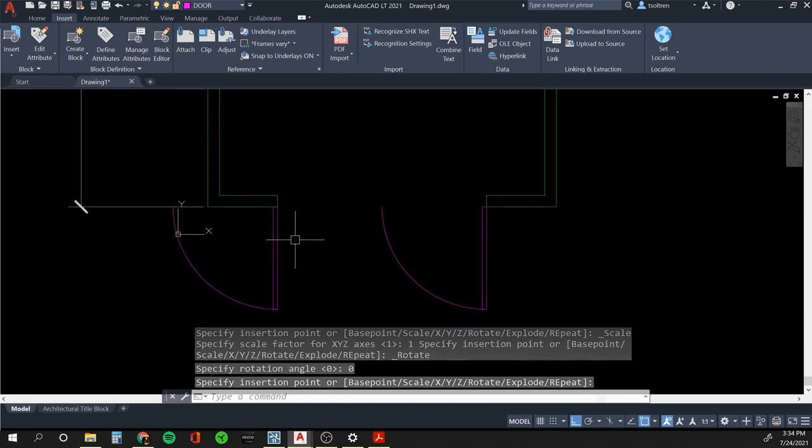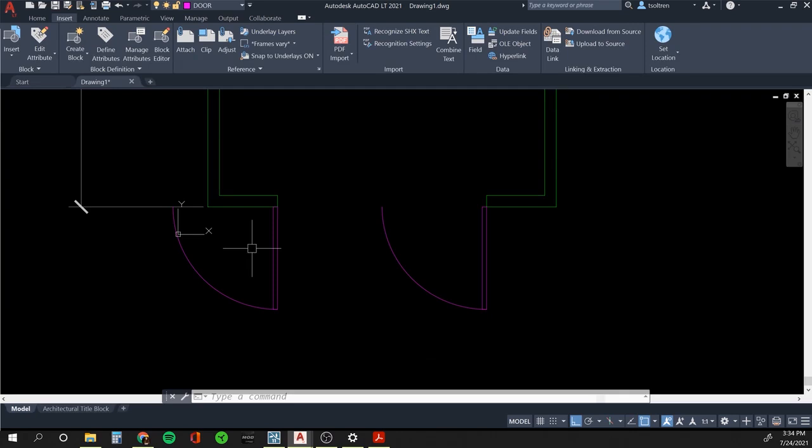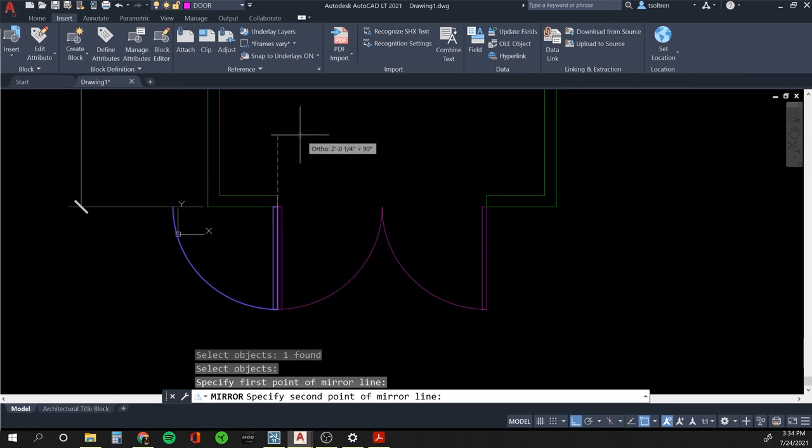Okay, so it's already in there, but it's facing the wrong way. So I want to mirror this the other way. I'm just going to type in mirror, or MI for short, enter, select the object, right click once, hit that midpoint. I'm going to drag the mouse in the direction that I want to mirror for that mirror line, and I'm going to left click once, and then it's asking me, do you want to erase the object?